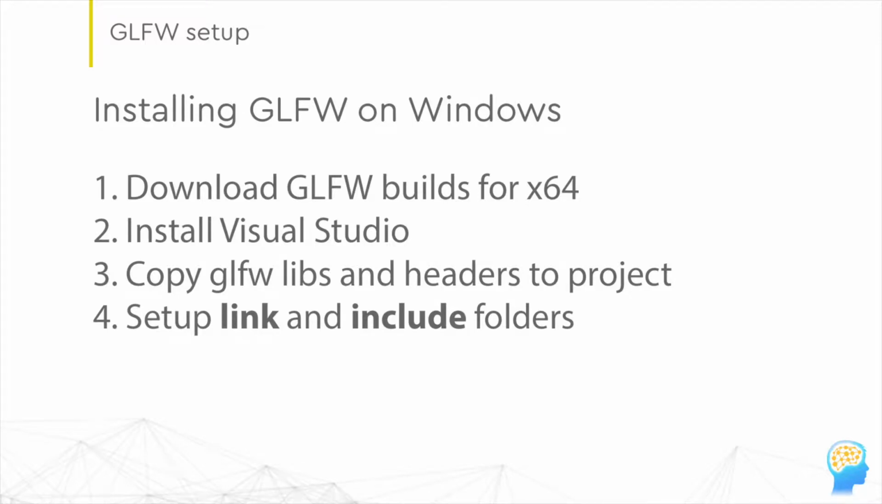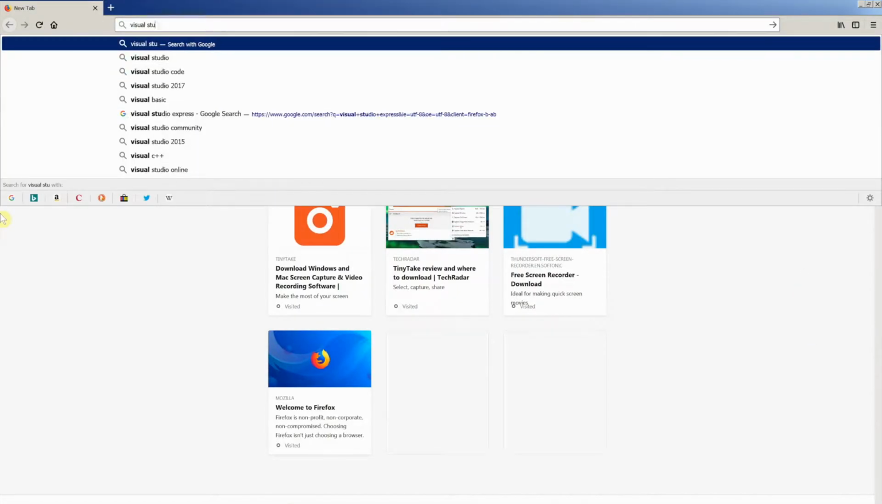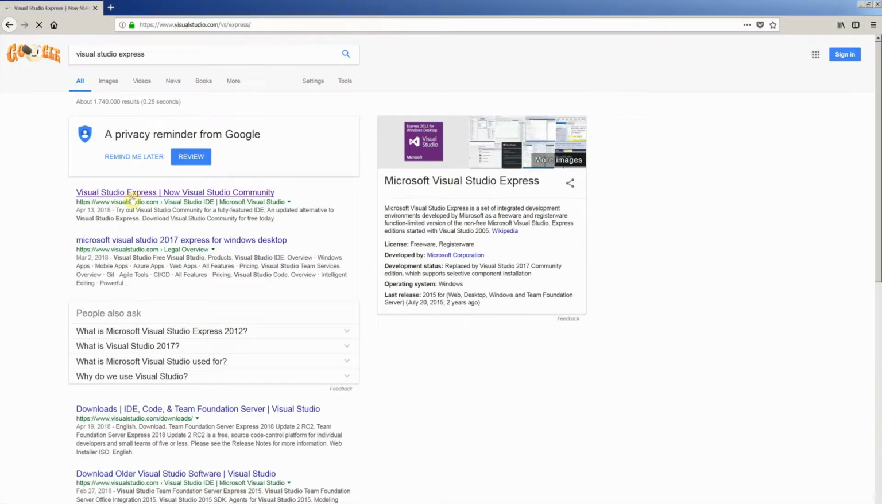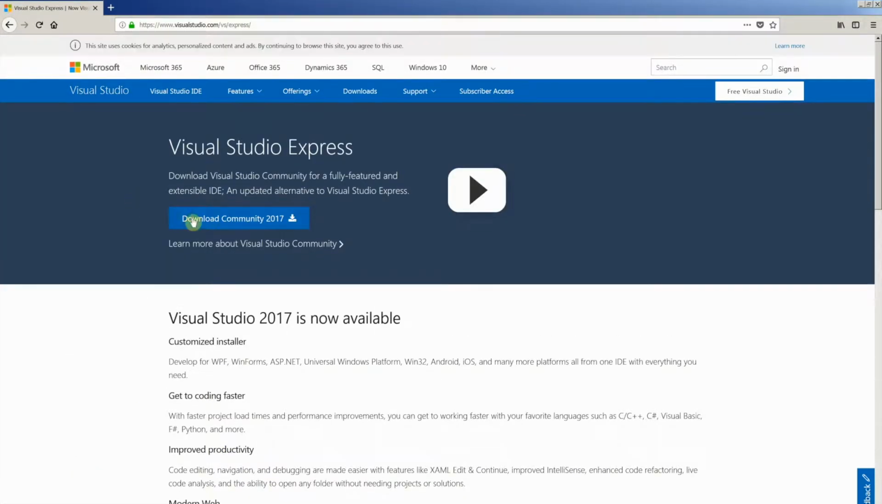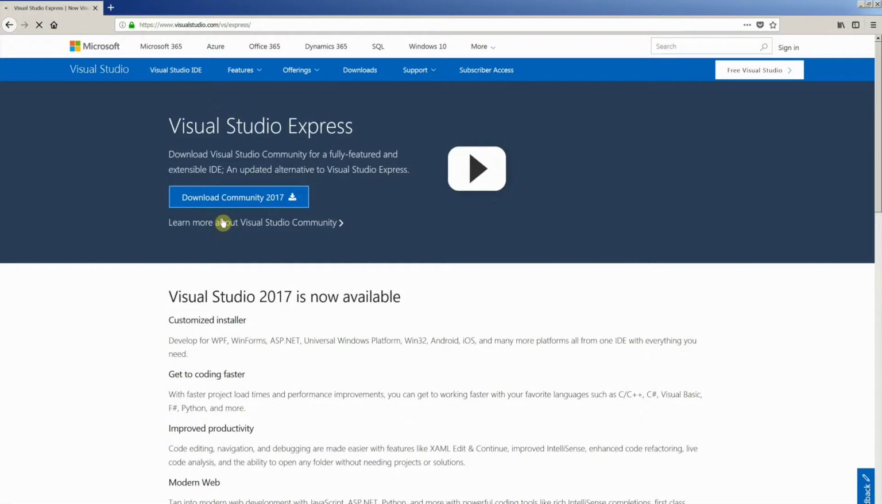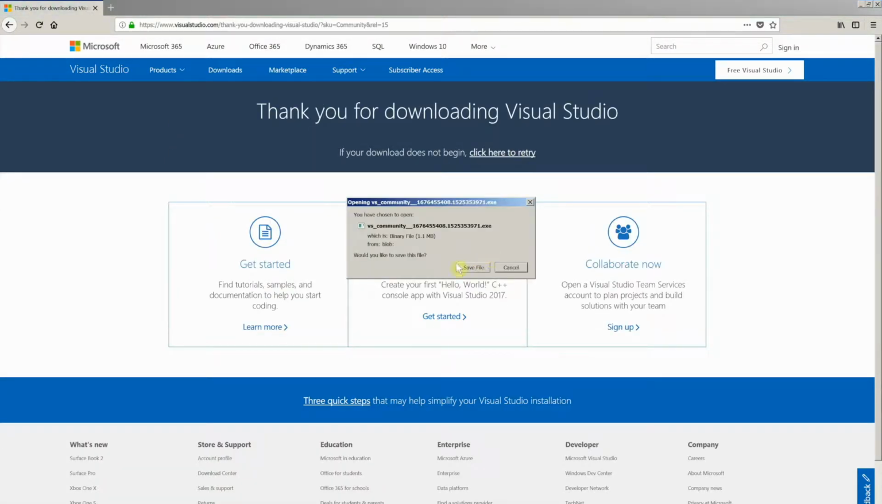Alright guys, let's do a similar setup for Windows. Basically, what you need to do is download Visual Studio Express. So just Google for it, go to visualstudio.com and get this Community Edition.